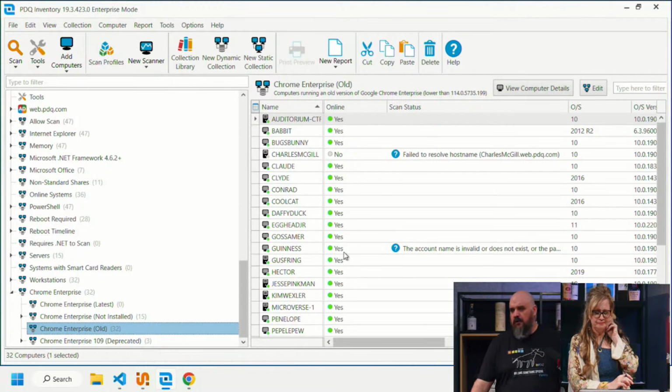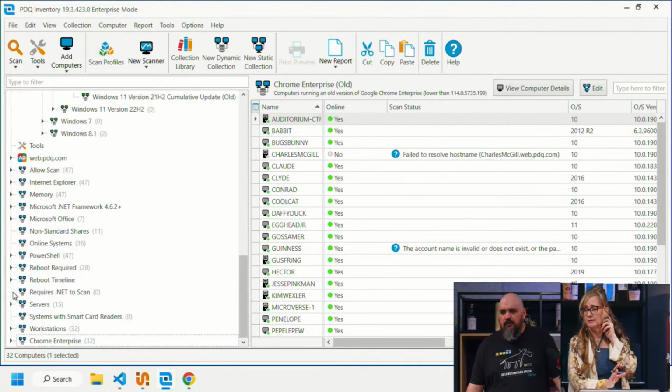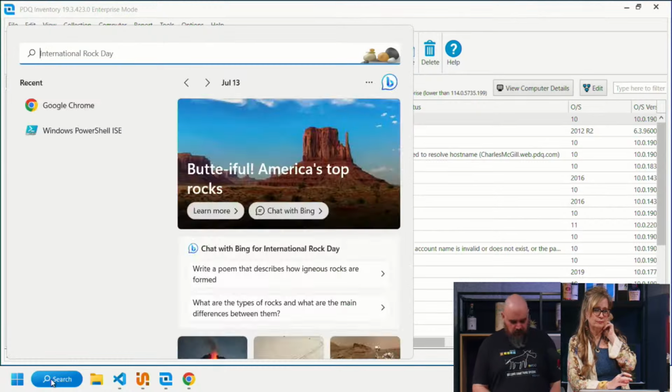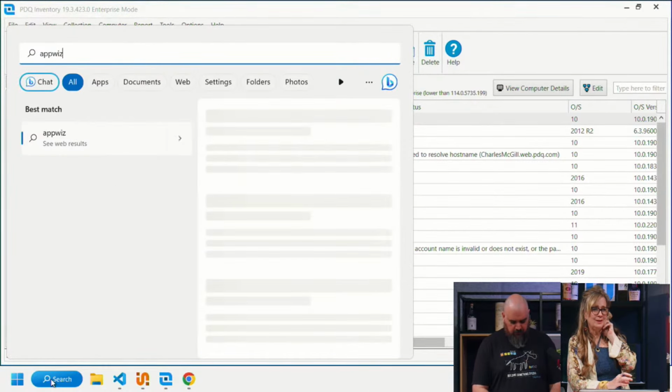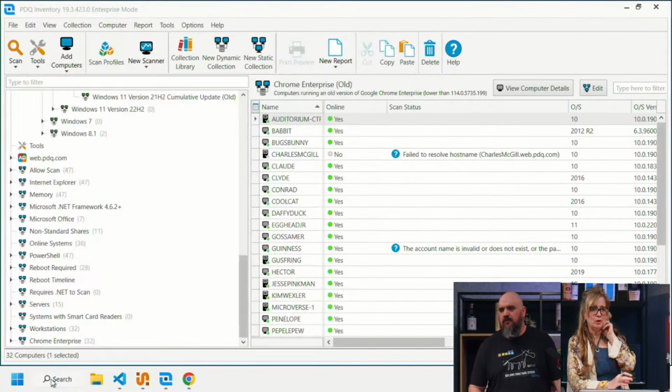So we did software. Any cool tricks for software? We're moving on to Windows updates. We're going to do Windows Update. When Windows updates go awry.